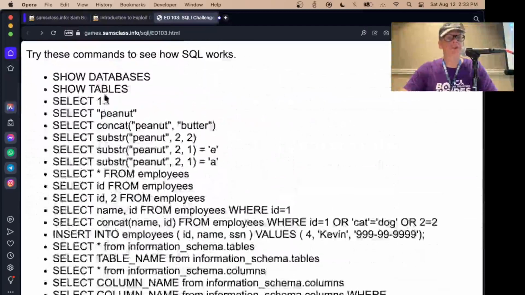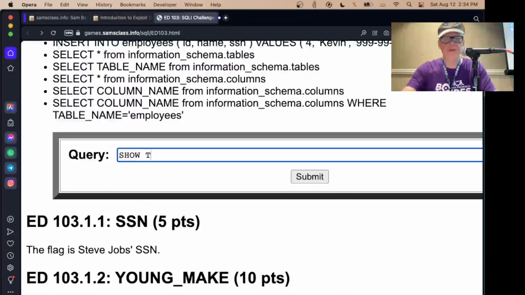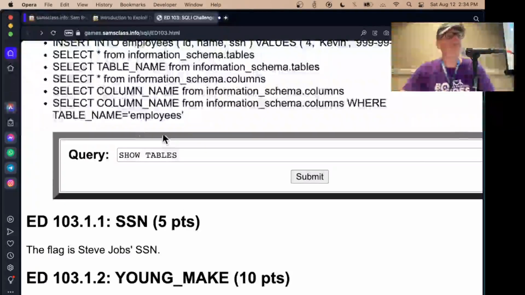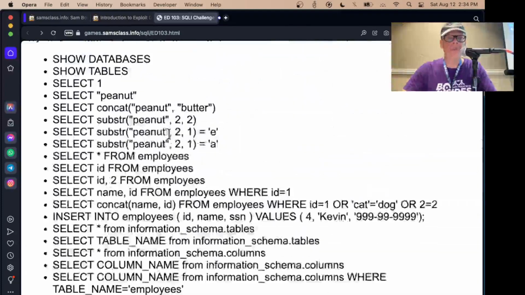So you can show databases, you can also show tables. All right. And it shows you the tables in the default database, which is widgets. So this only has one table called employees. And in order to exploit a SQL database with SQL injection, you need to know the name of the database, the name of the table, and the name of the fields of what you want. And that information is easy to find because it's stored in the information schema, which is pretty cool.